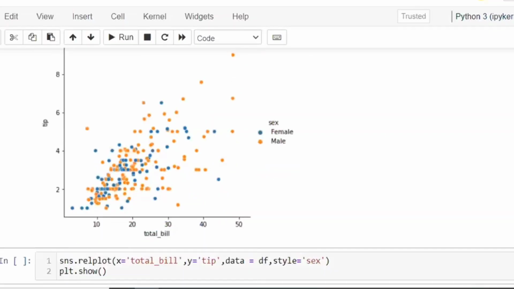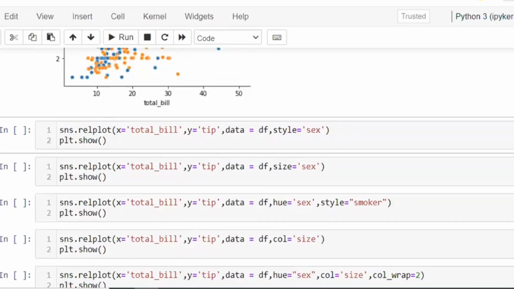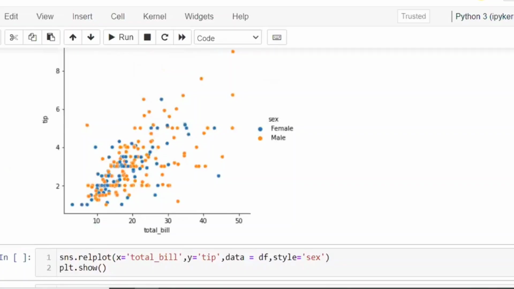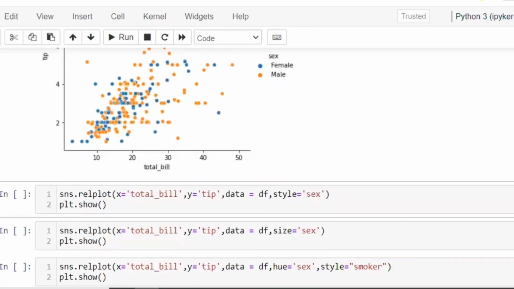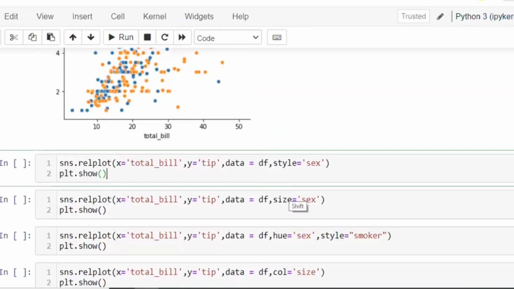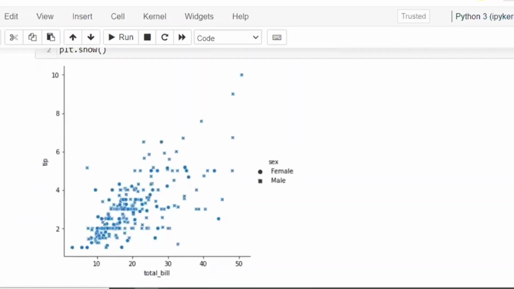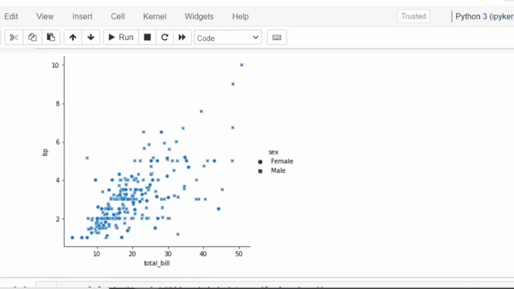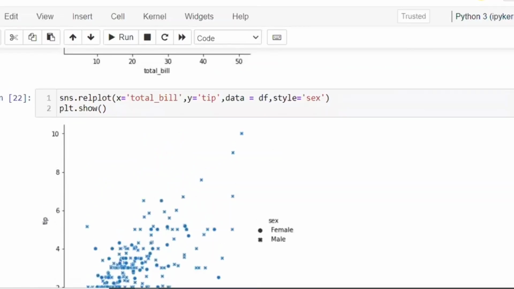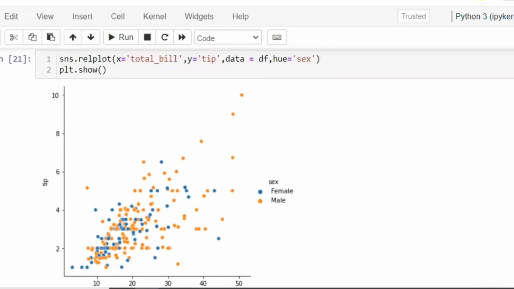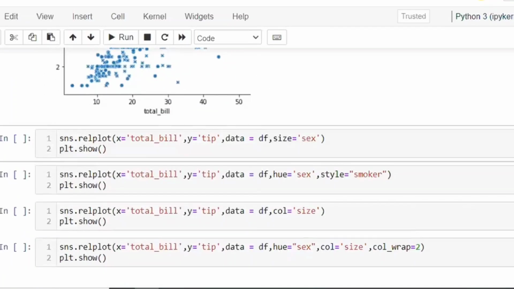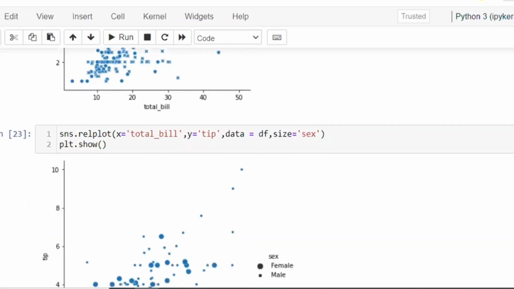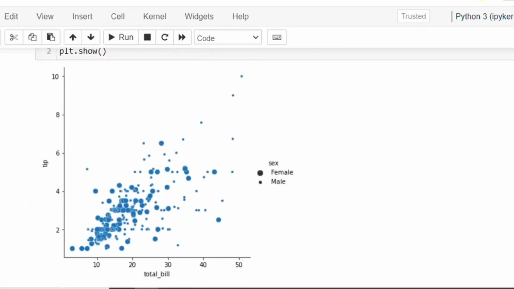Right? Next, here this was separated based on the color. You are separating by color, and you have taken male and female. Now, if you want to separate them based on style, style means one with a circle and one with a star mark, then you are going to select the style. Either you can select hue or you can select style. Now, the third one is size. Size is the third option. Size is small circles and large circles. These are the three different options.